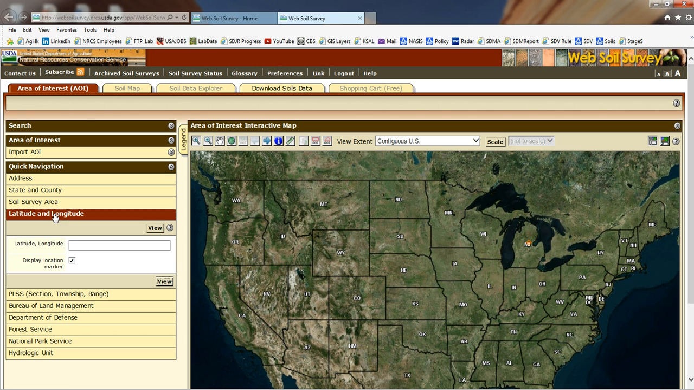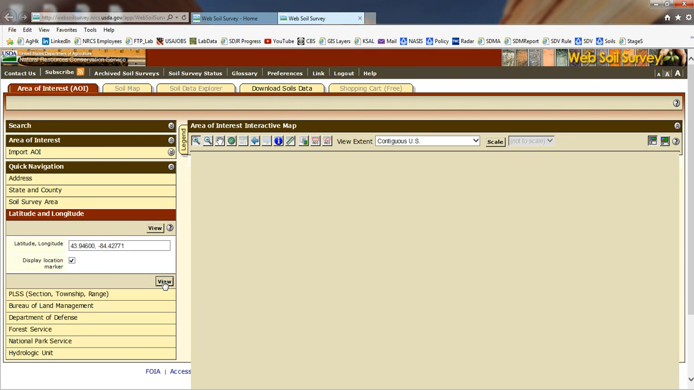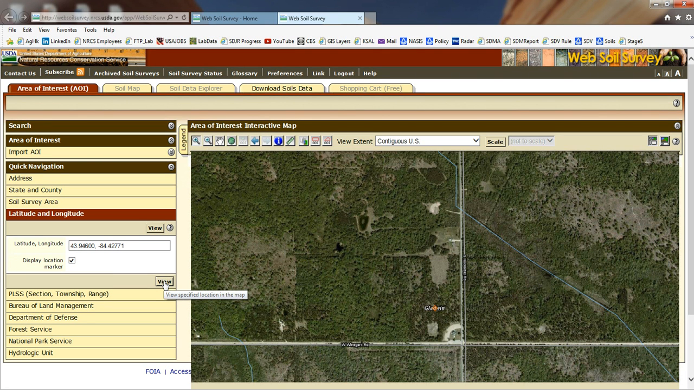I am going to choose latitude and longitude because it's becoming more common for people to use it since GPS has made it quite a bit more aware of where you're at in the world. And so I'm going to type in the specific latitude and longitudes that I'm interested in. And I'm going to click View. And then what's going to happen is it's going to take me to that location.